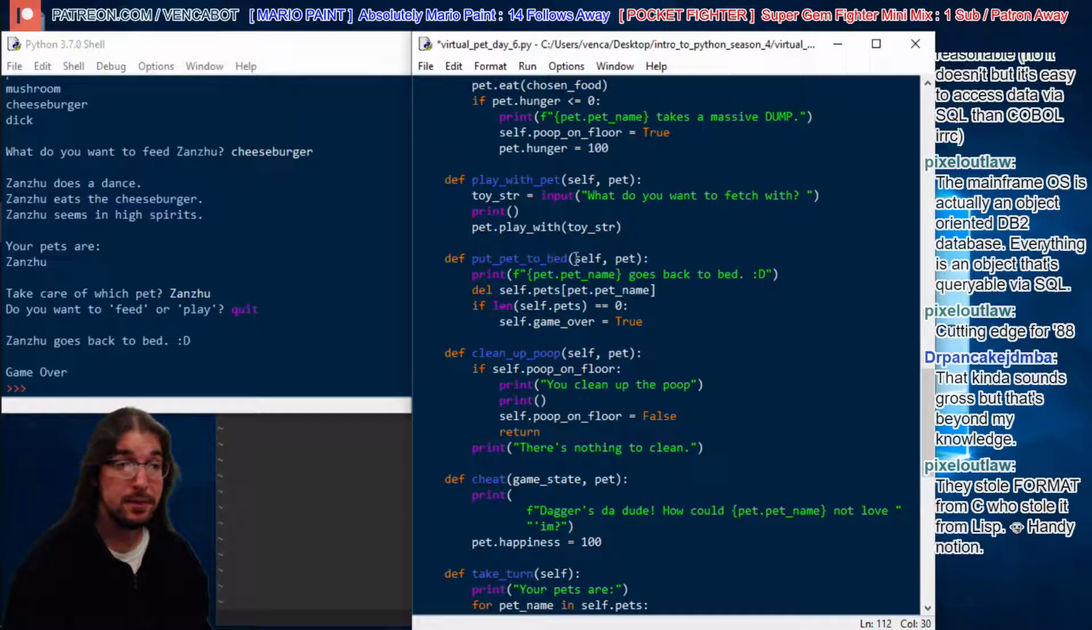You can put the pet to bed using the quit command. That'll simply put it to bed there, print a little message for you, and also remove the pet from the game's list of pets. That way, we have one less pet to worry about in our game.